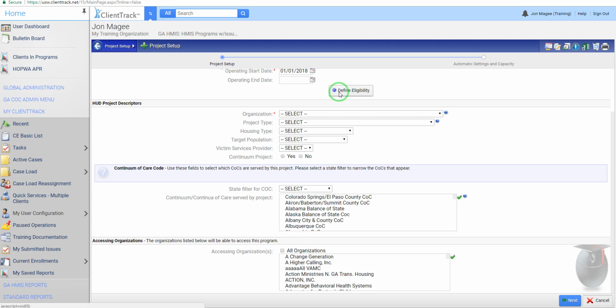Define eligibility is a feature we're not currently using in the system, and part of the setup behind it would need to be done by a system admin, so you would not have the permission in the system to do that. It wouldn't allow you to do that. So that's something you can disregard.